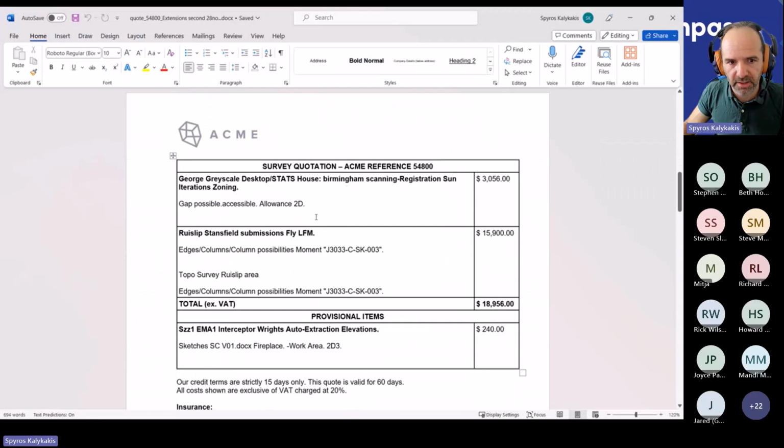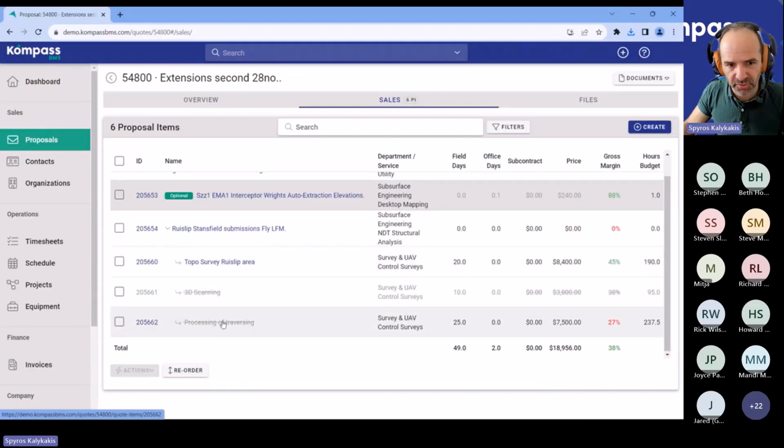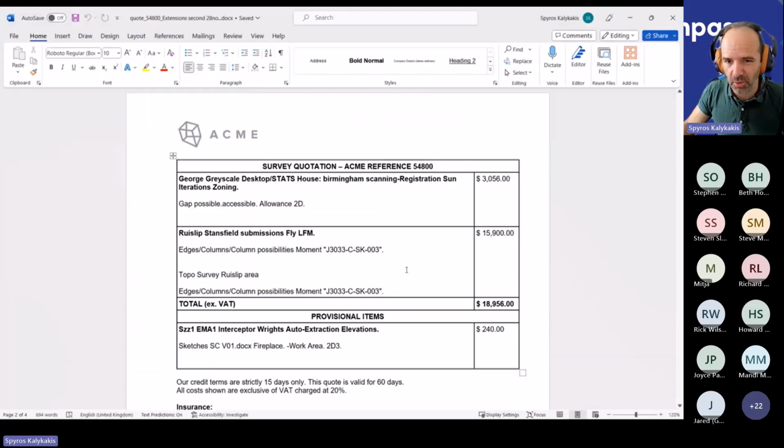Yeah, here we are. So on that particular one, you can see I have George Grayscale up on top, and then I have Roslip Stansfield, and you can see that I don't have the processing of traversing in here. It's not shown. However, it is within the cost. And then we have this list of provisional items, which are the optional ones. Now, what I want to show you is that, as you can see in this one, I have George Grayscale on top and Roslip at the bottom.